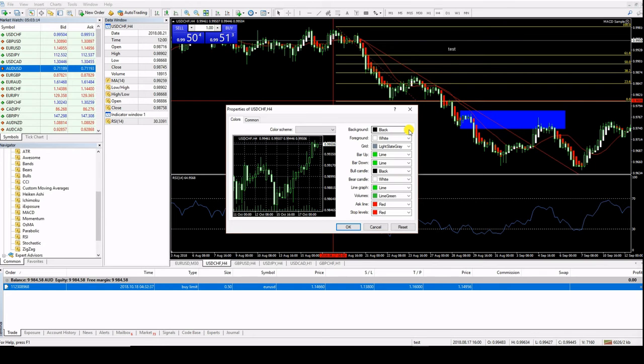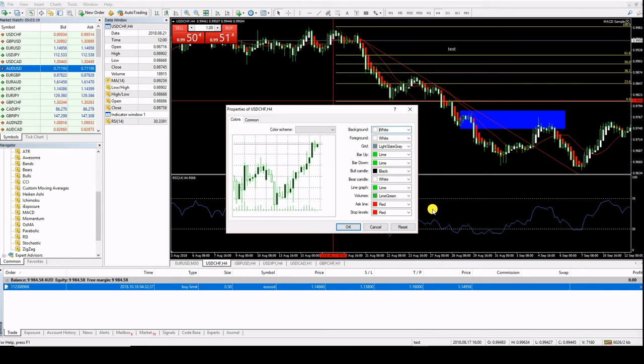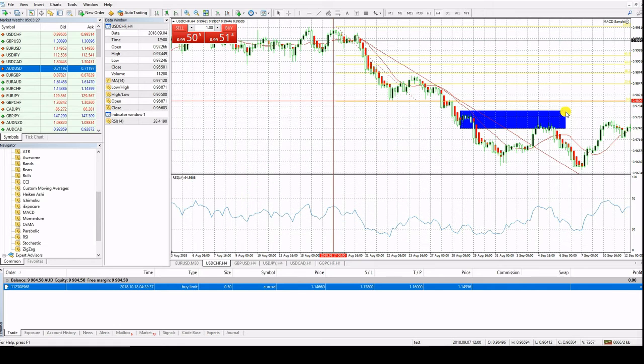Let's just say, for example, that I want to change the background of the chart from black to white. So obviously I would also have to change and shift the foreground from white to black. And then there I have my new chart. It's white. Okay, so again, you can have your own personal customized chart as you wish.